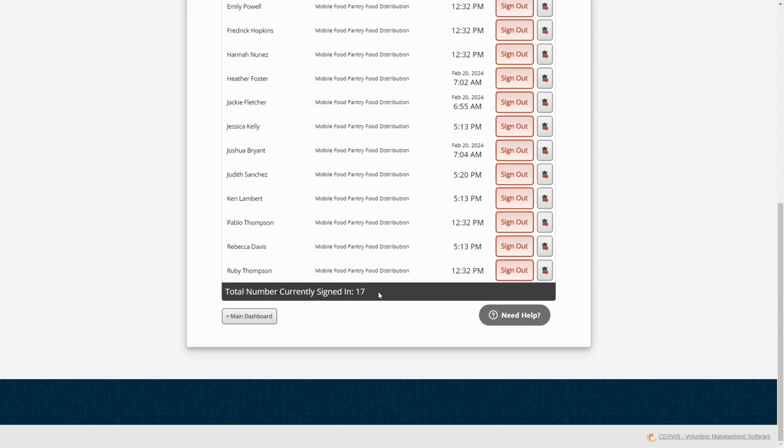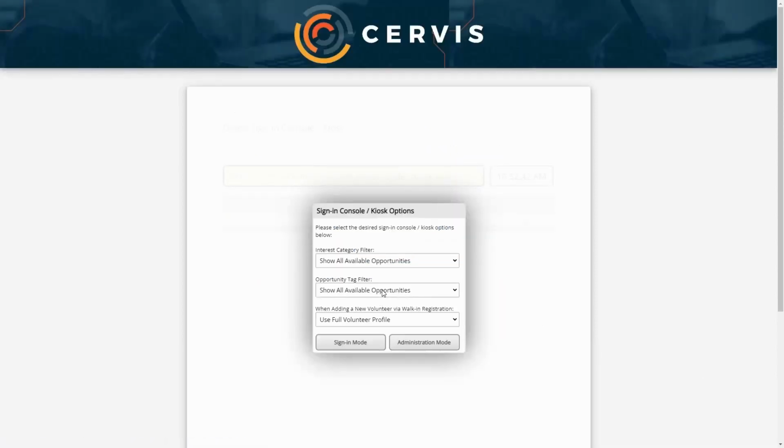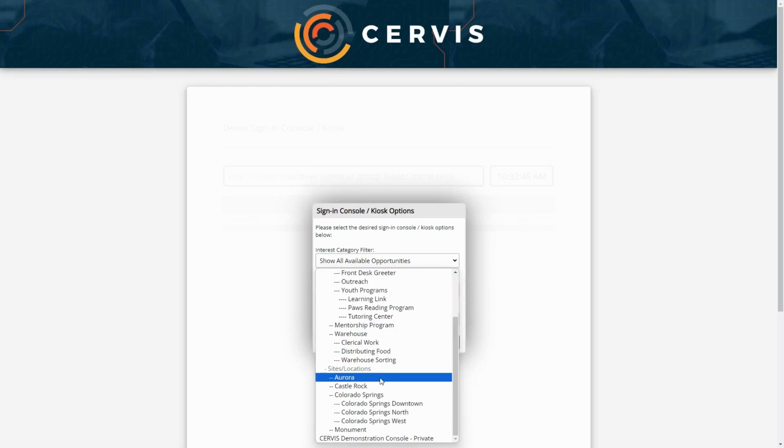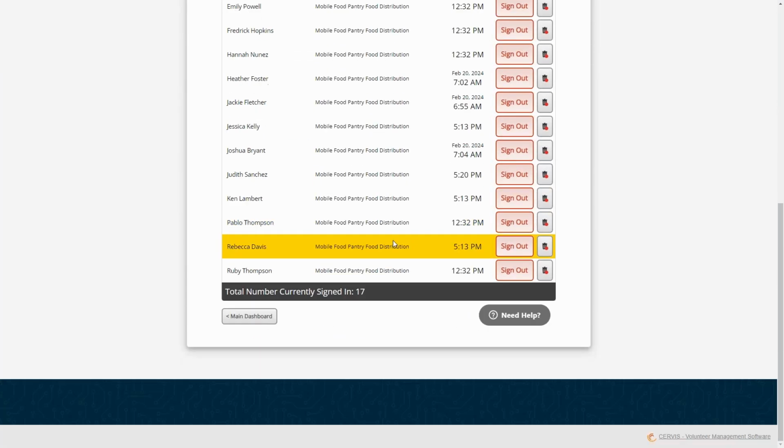And again, that sign-in console can also be filtered. So maybe you don't want to see everyone who's signed in. Maybe you only want to see people who are signed in under a particular tag or within a particular category. So you can go and apply that as a filter. So you're not necessarily looking at all of the accounts, just a subset. And that might change the number that you're looking at there.